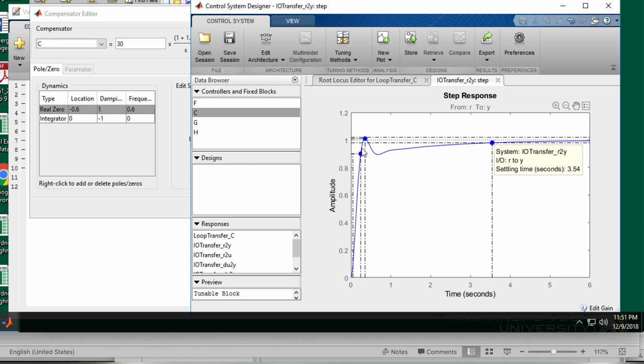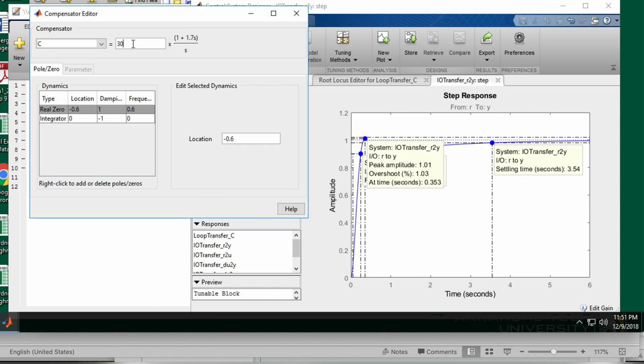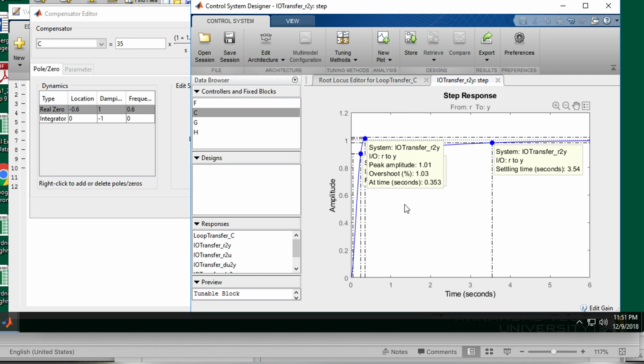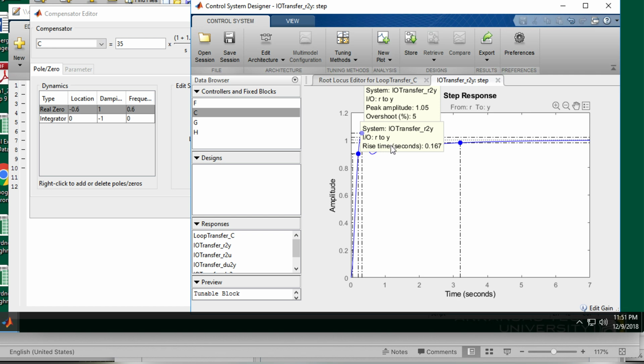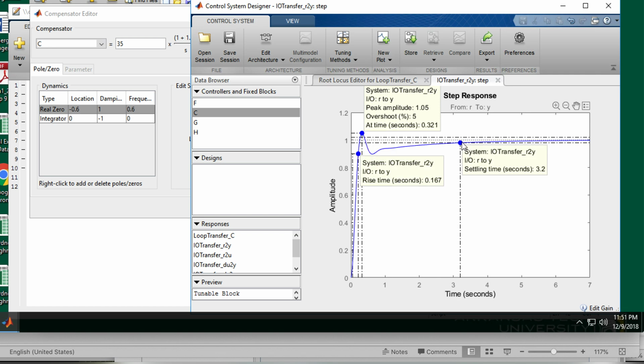And we get a settling time of 3.54, a rise time of 0.195, and a % overshoot of 1.03. So if we change this one more time, you can run multiple iterations of that. Change it to 35. Let's see what results we get. We're going to get our upper bound of a 5% overshoot, a rise time of 0.167, and a settling time of 3.2. So if you look at all those values, % overshoot, rise time, settling time, they all fall within our design parameters that we set as a group.